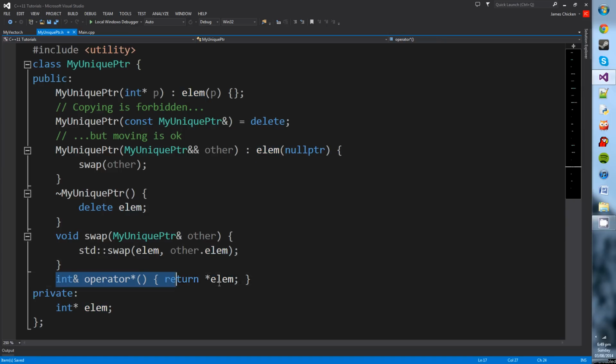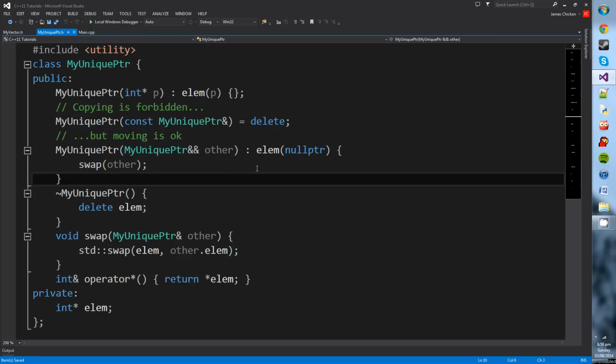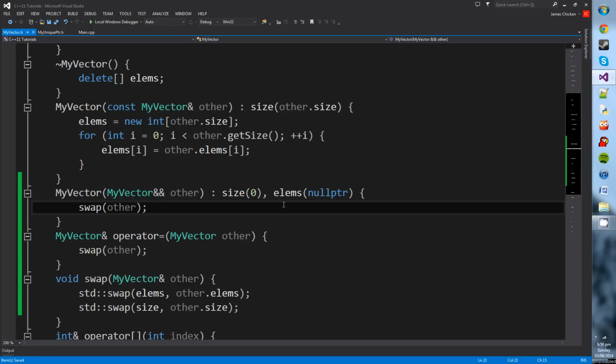And I've even given it an operator star just to make it a bit more interesting. I haven't implemented an assignment operator, but I could do that in the same way as before with something that takes by value. That's fine. Or I could just write one that takes an rvalue reference. That's also fine. Unlike in my vector, I'm not causing code duplication here because I don't need to write a copy assignment operator for move-only types.